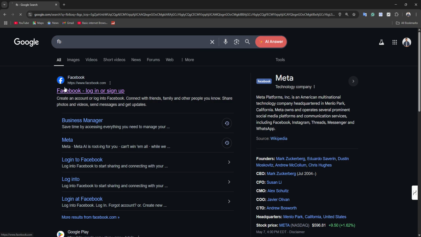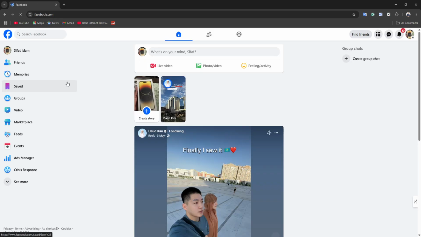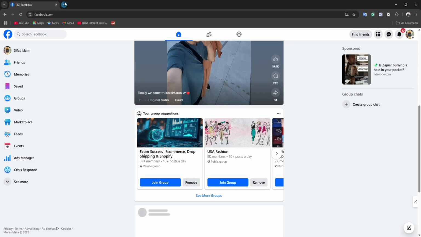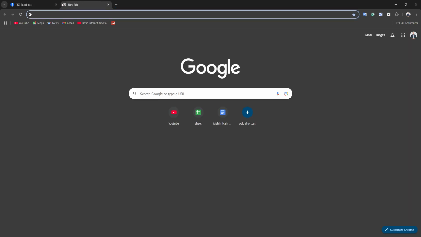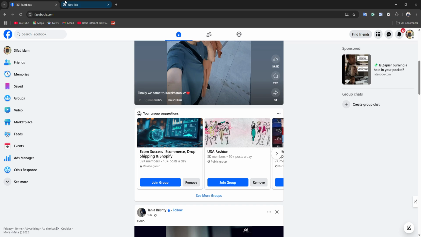First of all, you have to head over to facebook.com, and if you are using your phone, like your Android or iPhone, then you can just go to the App Store or Google Store and download Facebook if you don't have it installed, and then you can continue to use it. So now let's start with the main options.